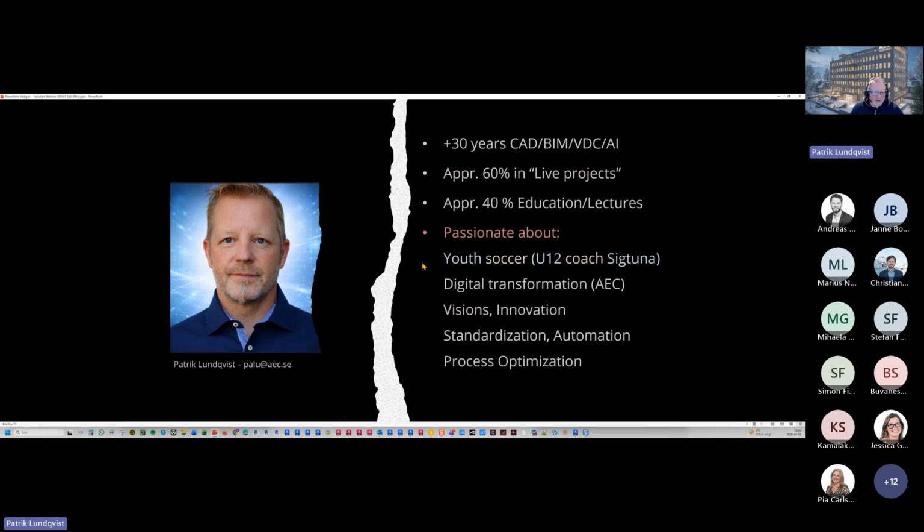Also, I'm interested in everything that has to do with digital transformation, especially in the building industry. So anything that's innovative or has to do with standardization and automation or overall process optimization is things I'm interested in.